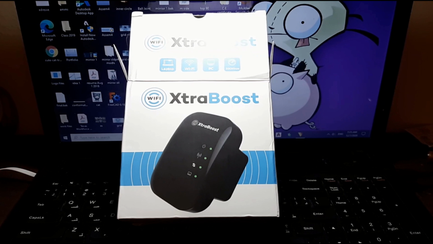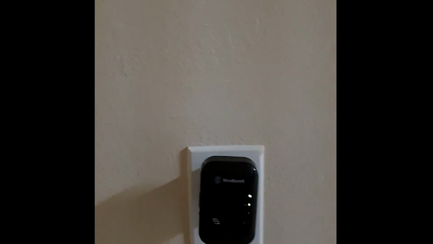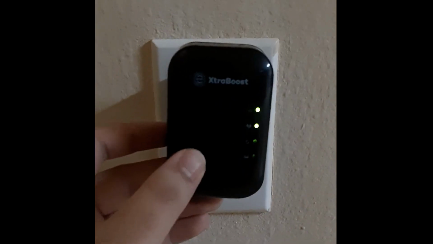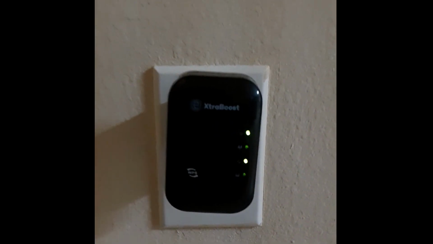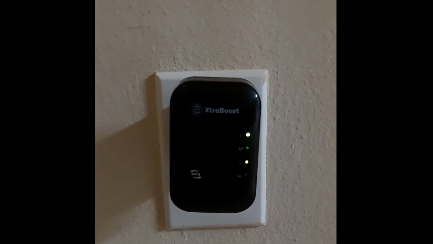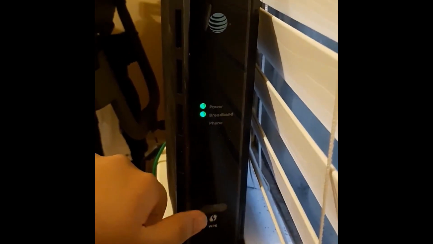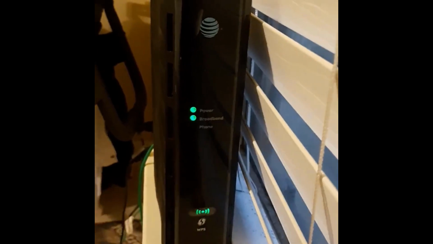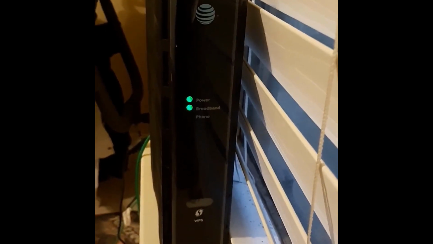And lastly, we're gonna try and connect with the WPS connection. This is the easiest form of connection. All you have to do is plug your router into the wall and click the WPS button. You need to click on both the router and your main source of Wi-Fi. Okay, it should start blinking.